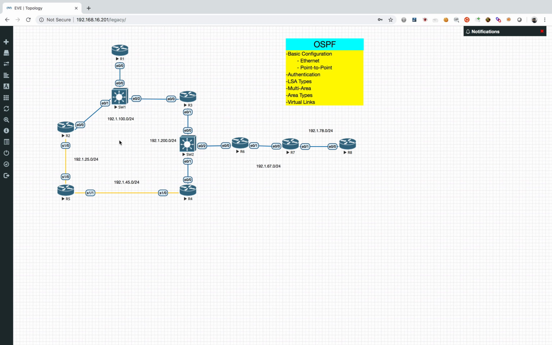You can see here there are various segments in the network. We have an Ethernet segment and a serial segment. The serial interfaces are the yellow ones, and the blue ones are your Ethernet segments. The Ethernet segments have four networks, for example the .100, .200, then the .67 and .78, so there are four separate segments, whereas the serial has a couple of them, .25 and .45.